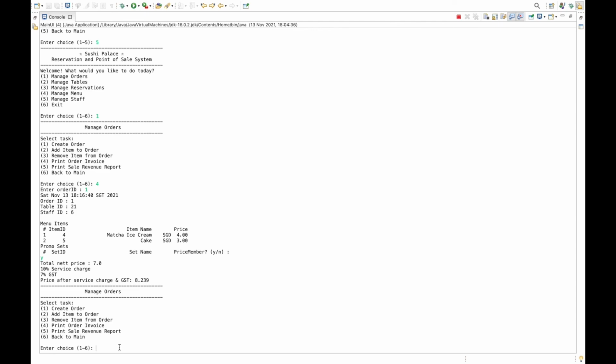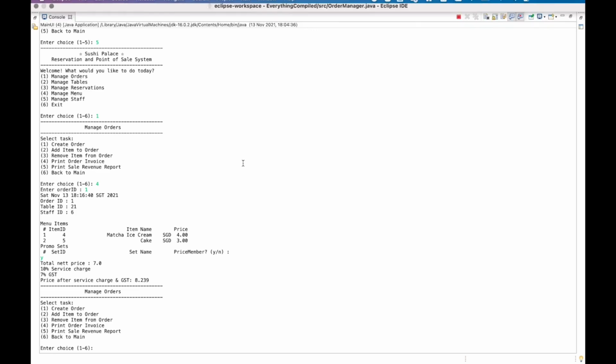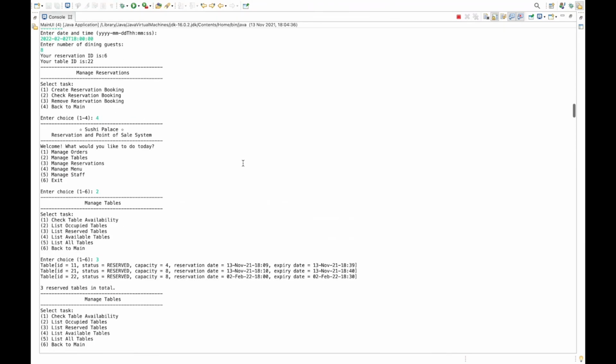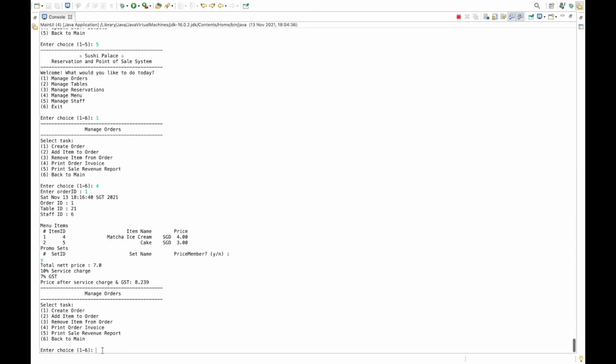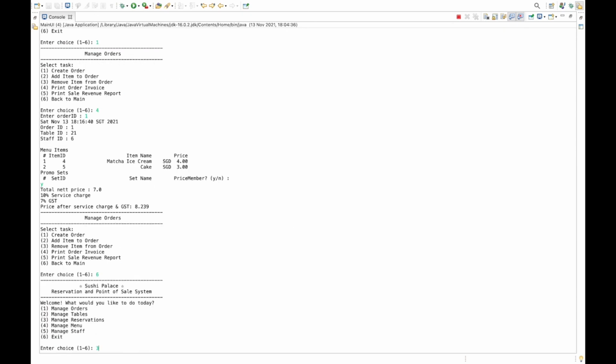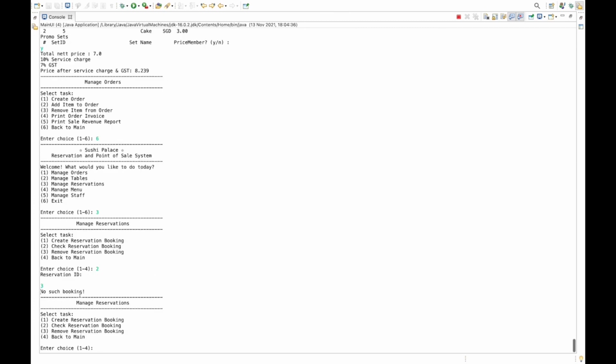So next will be the Tan family, who has actually come to the restaurant, but they're late for their reservation because it's 6:40, and as you can see here, the reservation is actually at 6:09, so it's more than 30 minutes after their reservation time, and it's reservation ID 3. So now we'll be going to the reservation manager, and we'll click check reservation booking, and reservation ID 3, and it says no such booking, so it means that their reservation actually expired already.